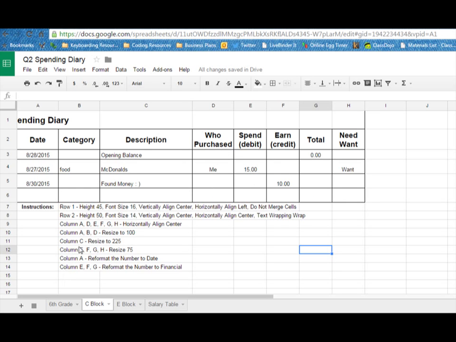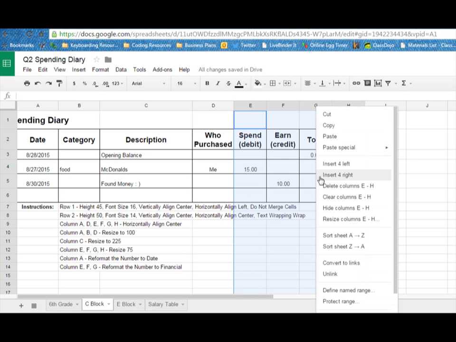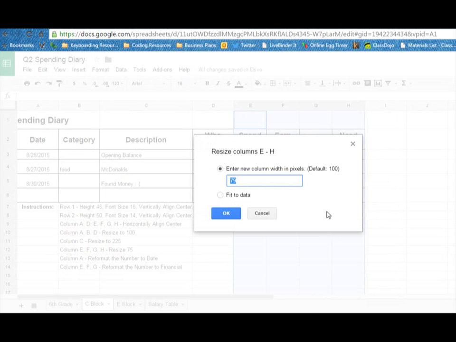All right. We have a few more columns. I think you guys can do columns E, F, G, and H the same way. Resize that to 75. Take a moment to do that. And I'm going to show you how to highlight a group of cells. I'm going to put my mouse right over the E, or group of columns. I'm going to left click, and holding that left click down, I'm going to drag to the right to highlight all those columns. And then I'm going to resize those columns and make those 75.